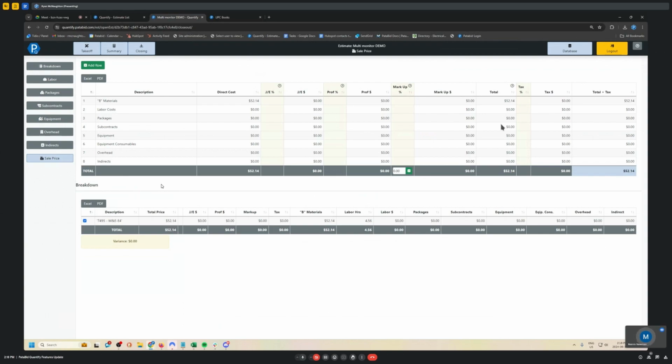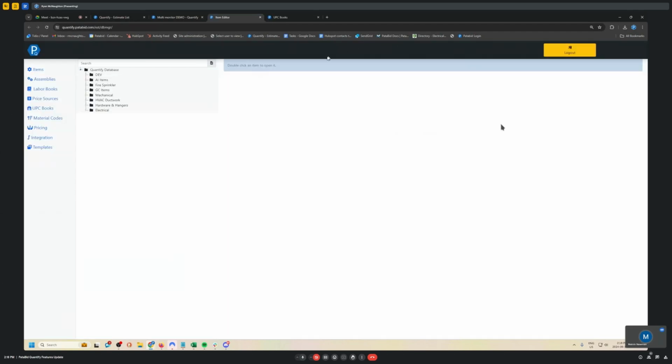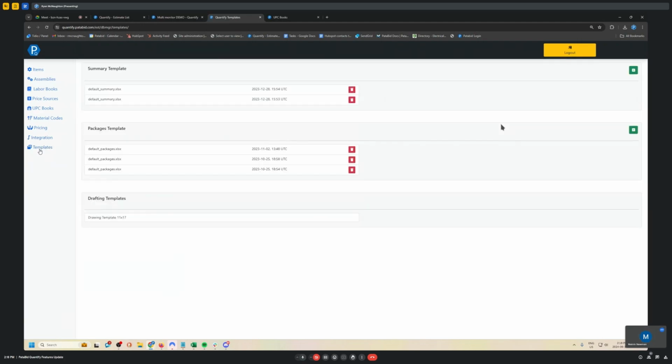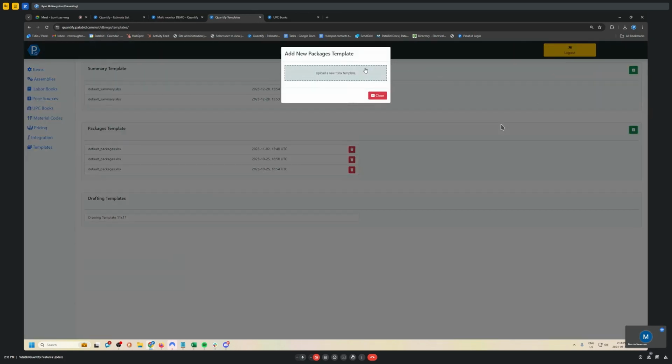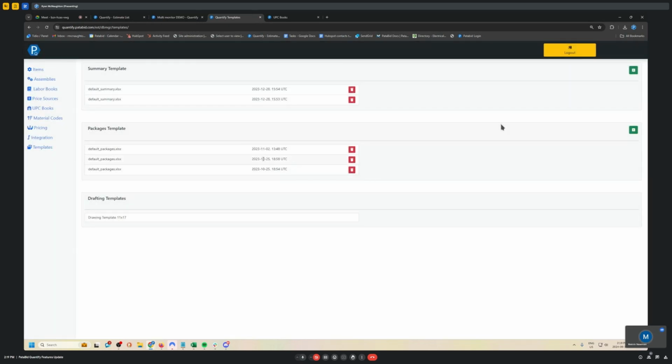And just in case you're not familiar with the template engine in the platform, if you go back up to the database there, on the left-hand side at the bottom of the list is templates. And there are several templates that you can manage in the platform here. And you can upload new templates by clicking on the green button on the right-hand side there. And these allow you to basically fully customize exports. So for your packages, for any of those kind of summary screen exports, you can have your own logos, you can have your own T's and C's.